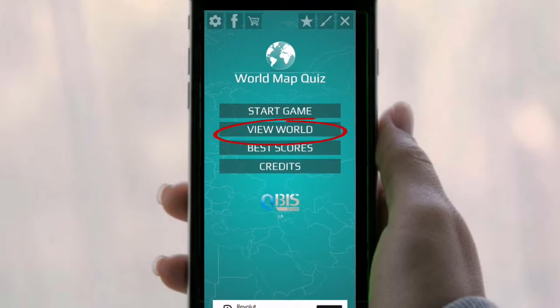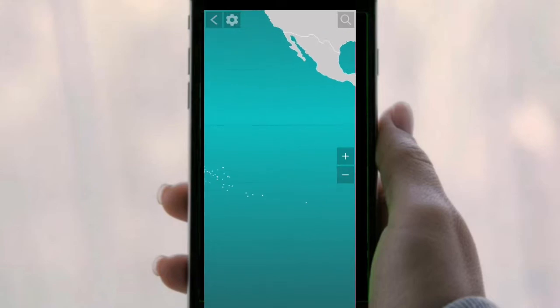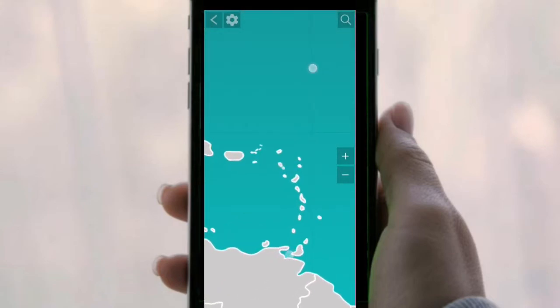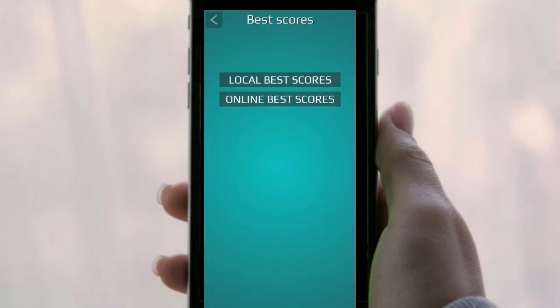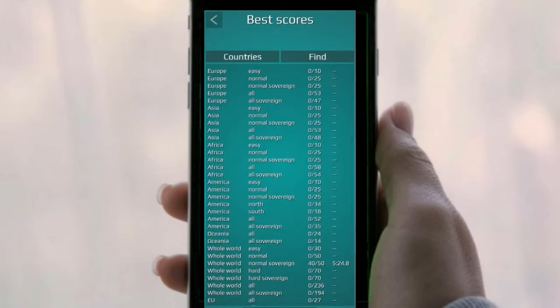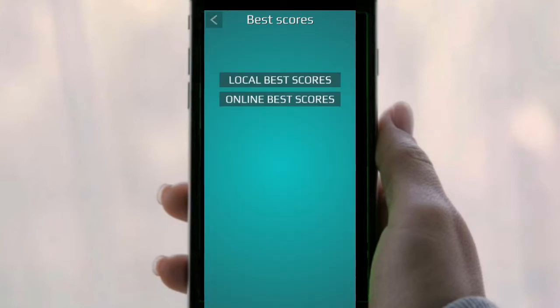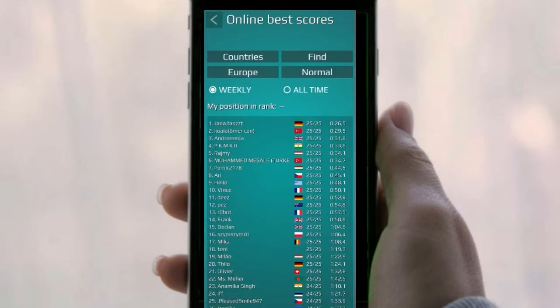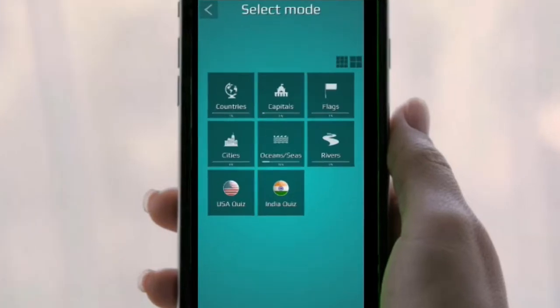Further down we have the View World icon, and basically you can see the full world map and you can click on anything and it will tell you about that country. Best Scores does what you'd expect it to do. You can see your local best scores in the many games that are available on this app, or you can look at the best scores from players from around the world. So now let's crack on and look at the game.